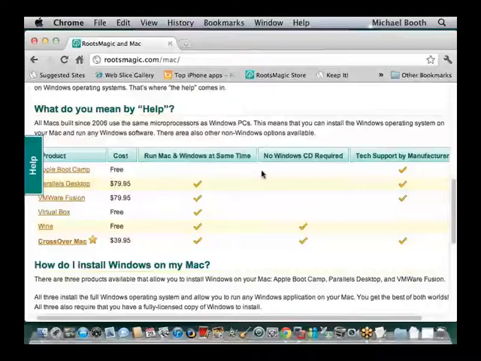You do have to have a Windows CD, so you do have to actually have a copy of Windows that you can install on your Mac in order for that to work. But Boot Camp does have limited support by the manufacturer, meaning that Apple does answer questions and help you out in installing Windows on your computer using Boot Camp.